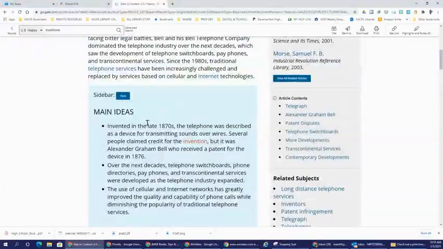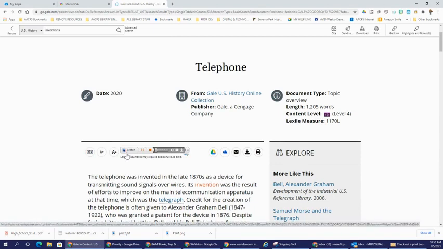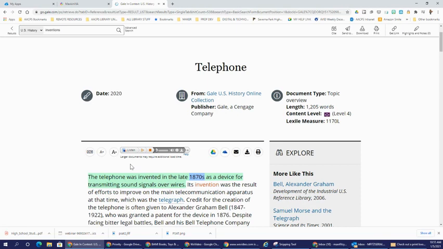This is why I like Gale. It gives you a good sidebar of main ideas. If you look here, you can click on this listen button. So it will play the article for you, and it does this for every article you pull up. So you can pop your headphones in and it'll read it to you as you take notes.